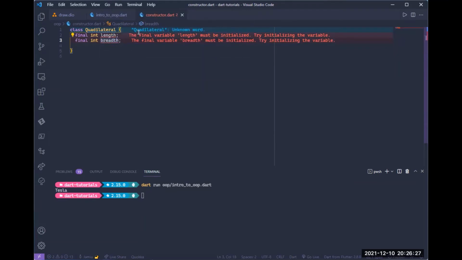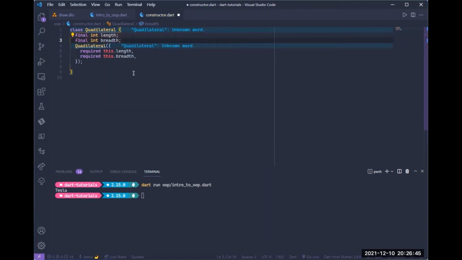Click anywhere on any of those properties. You can then hit the control key, don't release it, and then the period key, that is the dot. It should bring out this drop down. You see this one that says generate constructor. If you hit on it, it automatically generates a named parameter constructor for you, and it's giving them required just like we did initially.